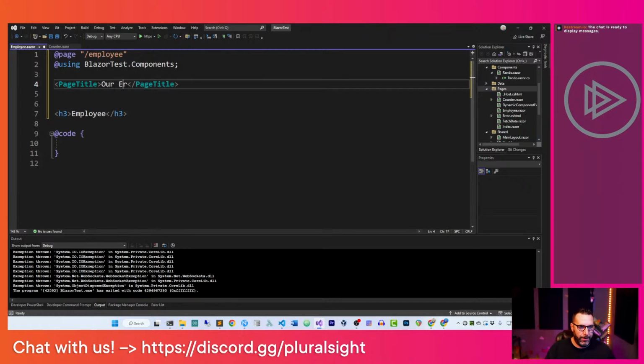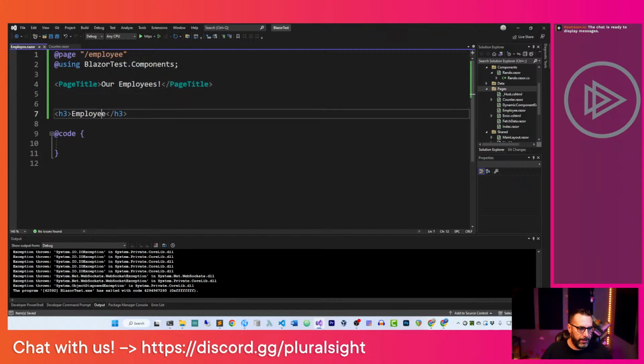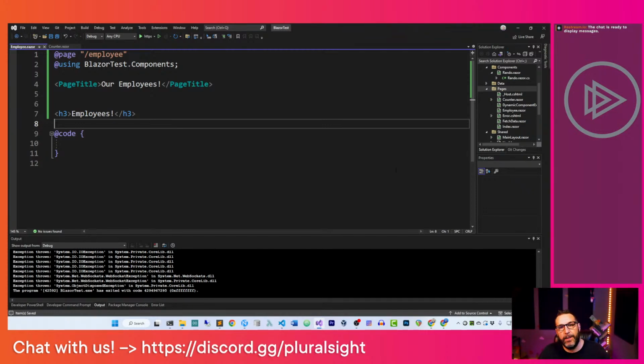We'll put in our employees. Yay. Now, I've kind of thought about how I'm going to do this. And I think rather than using actual data, we're just going to mock up some data. And one of my favorite places to go to mock up data is mockaroo.com.